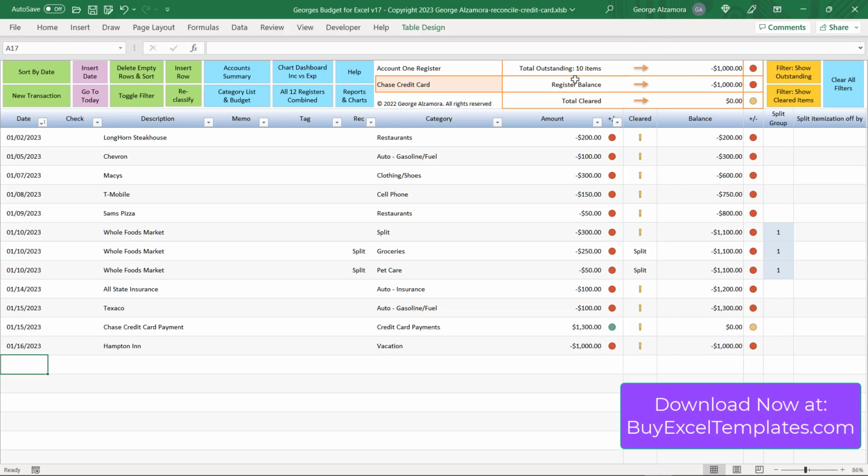So in the top right here, there are several tools to help you with reconciliation. There's the total outstanding, which for a credit card account means the total items that have not been posted by the credit card company. There are 10 items there, and they total $1,000. And then there's the register balance of $1,000, which is in this balance column, the running balance. It's the last item here at the bottom, $1,000.